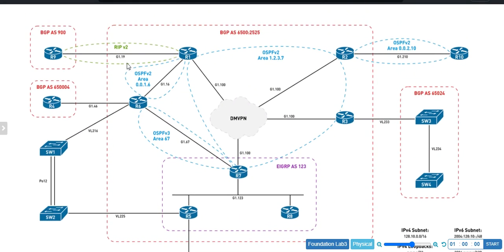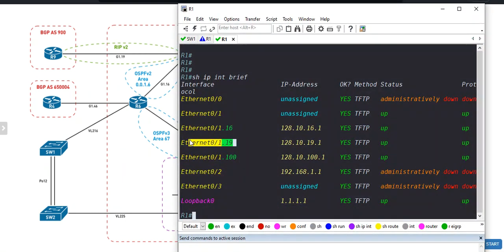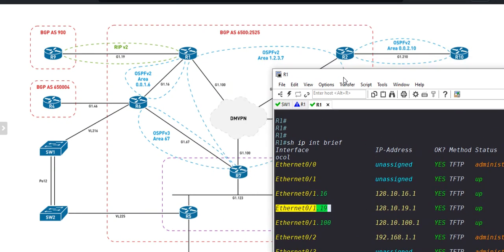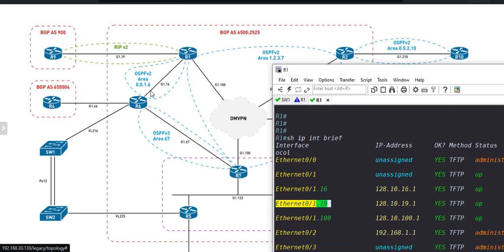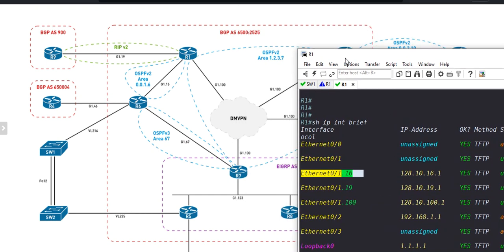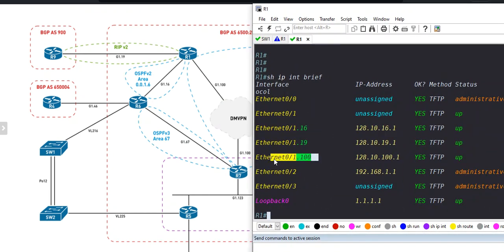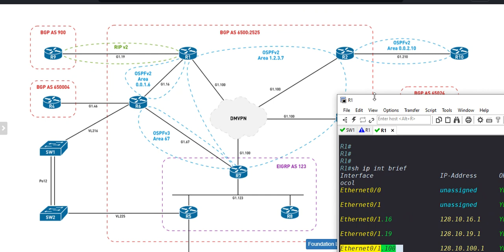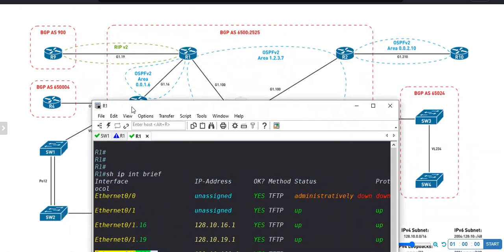Here on R1 I have 3 networks. One is the network between R9 and R1, this is 1.19. The other one is between R6 and R1, this is 1.16. And the other one is our DMVPN network, 1.100. This is okay. Let's check R2.